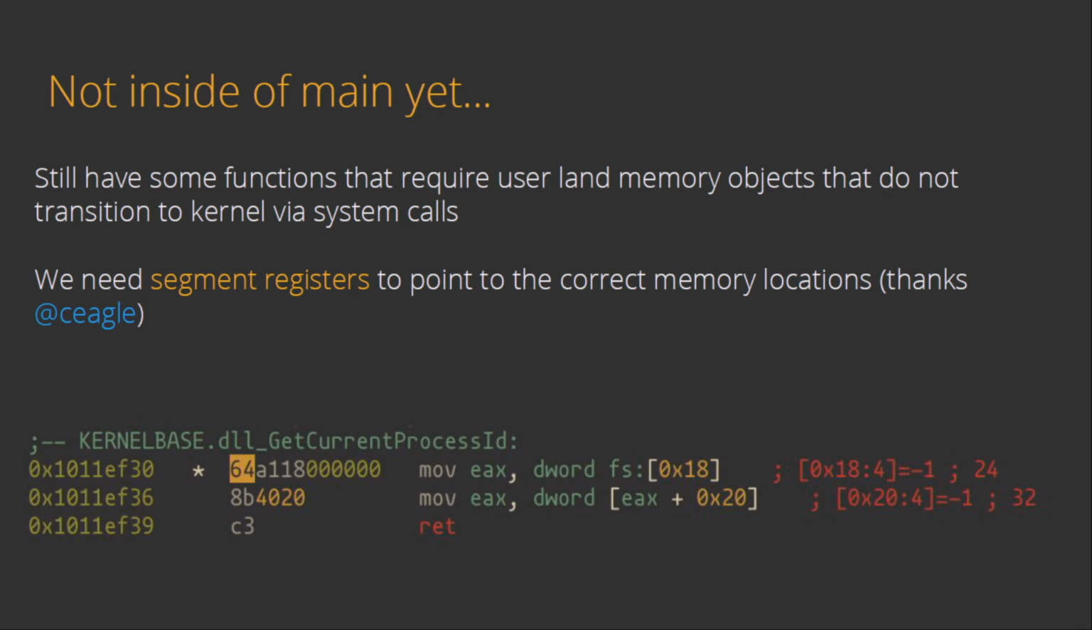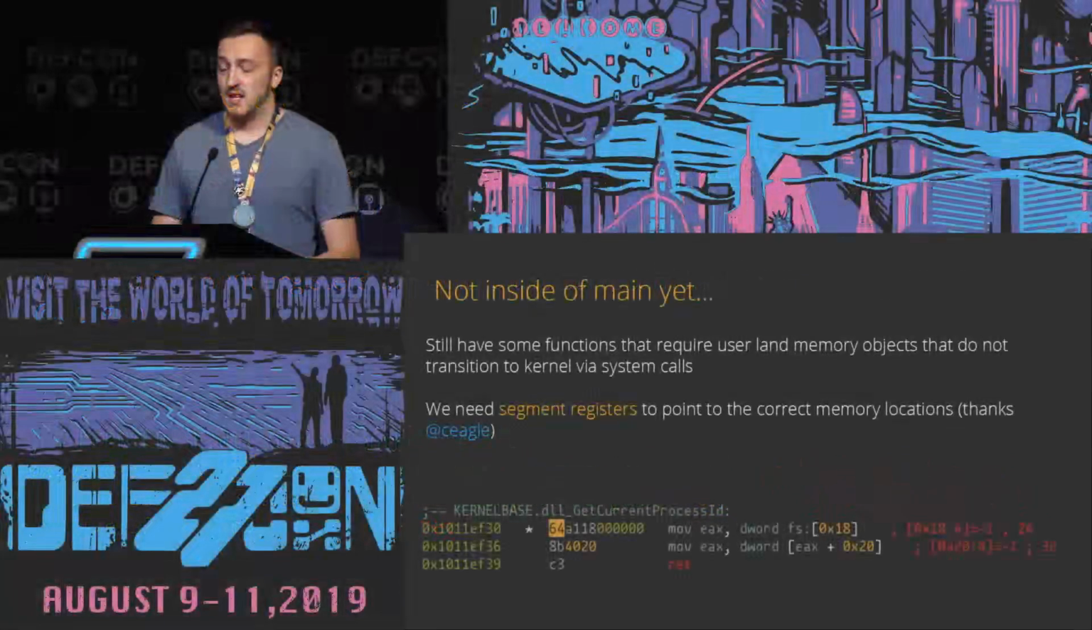In the case of GetCurrentProcessId, it was actually accessing Windows userland objects, and we did not have those set up at all. Before we could set up these userland objects, we had to implement segment registers, and that was a glaring oversight when we first set this all up. Fortunately, thanks to Chris Eagle, there are a lot of examples on how to do that, and we were able to take the code that he had written and make it suited to our needs.